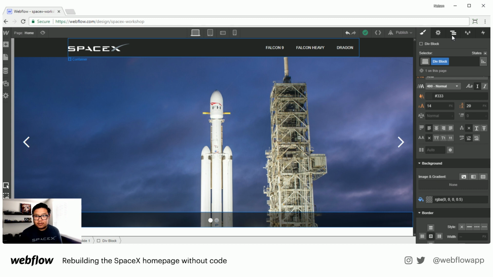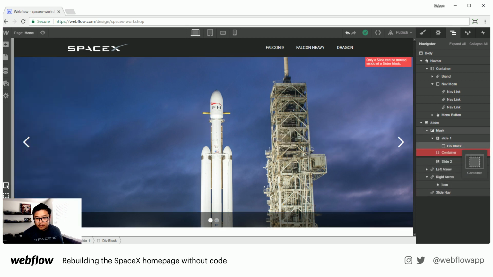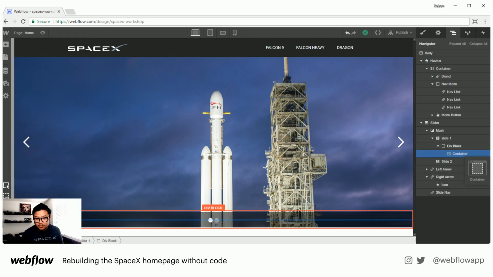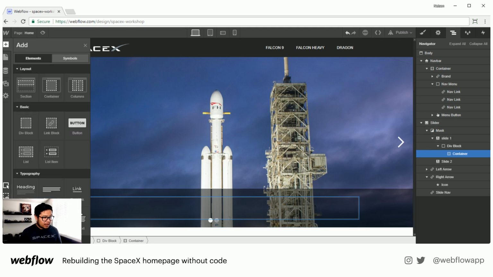Also I want to make sure that all the text, no, the text shouldn't be centered. We should put a container inside of that div block. So a 960 width container. There we go. And now we can put some text inside of it, and it's going to be a link.